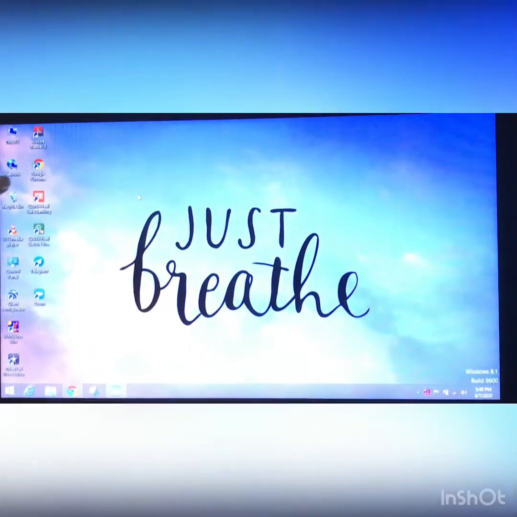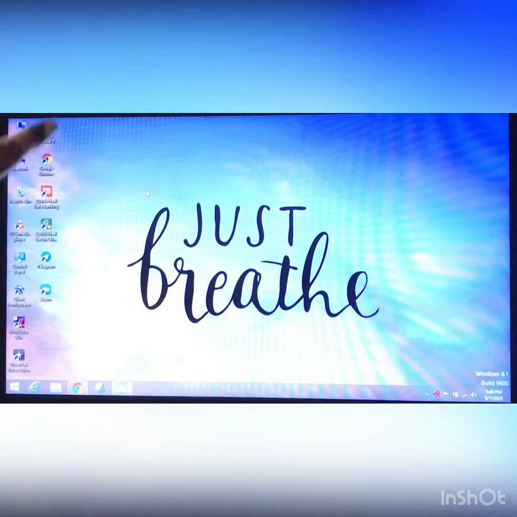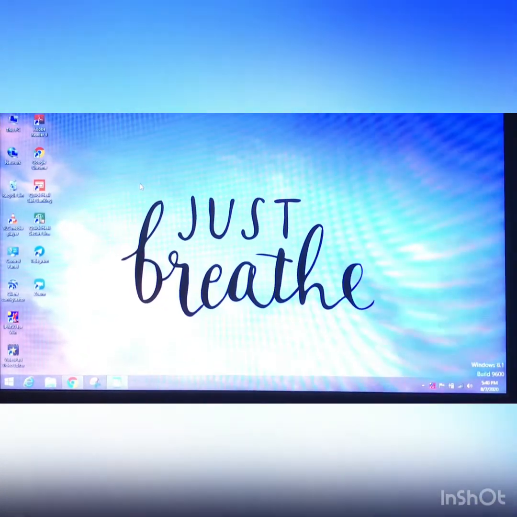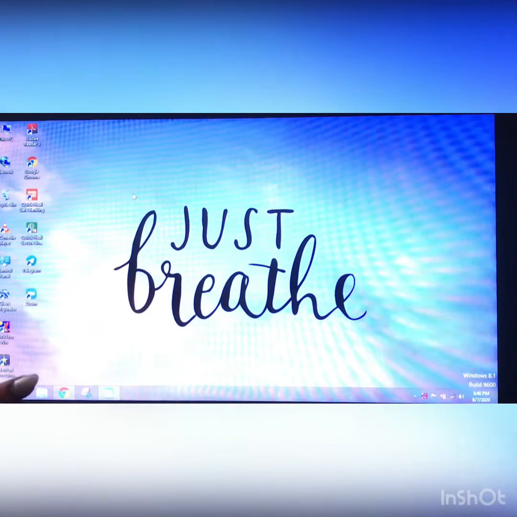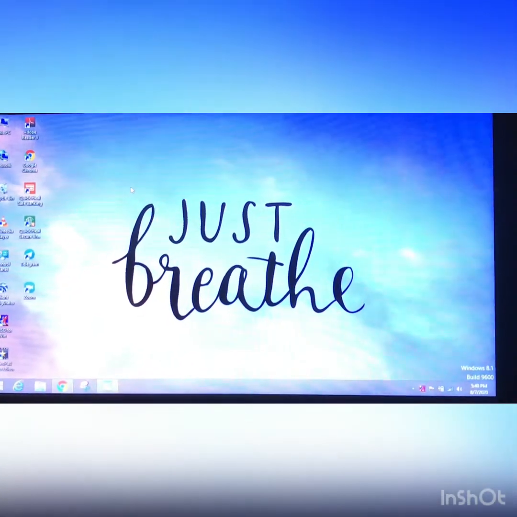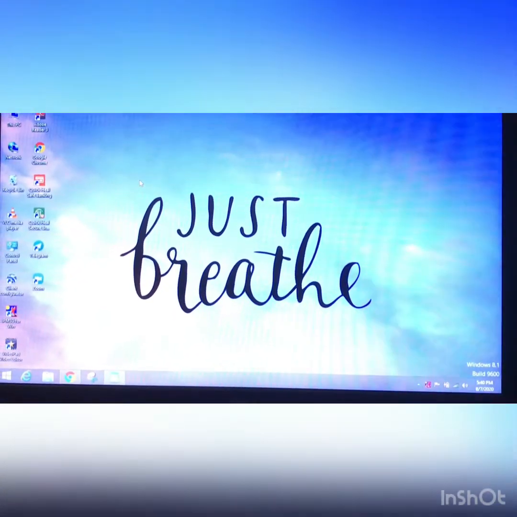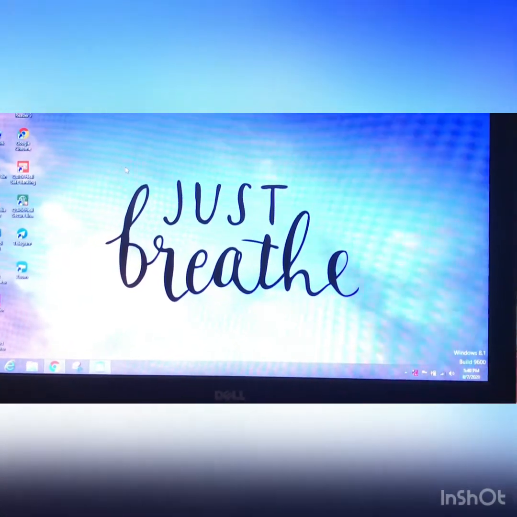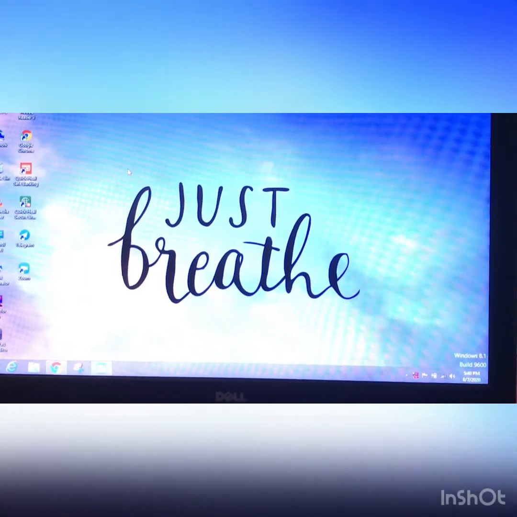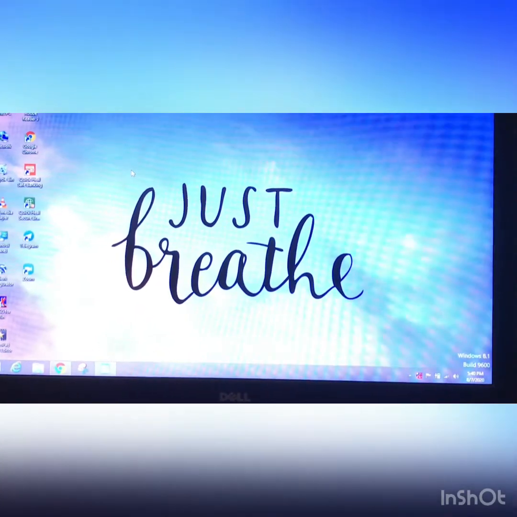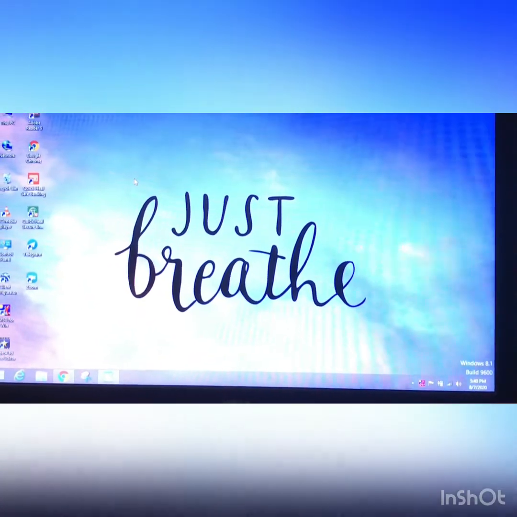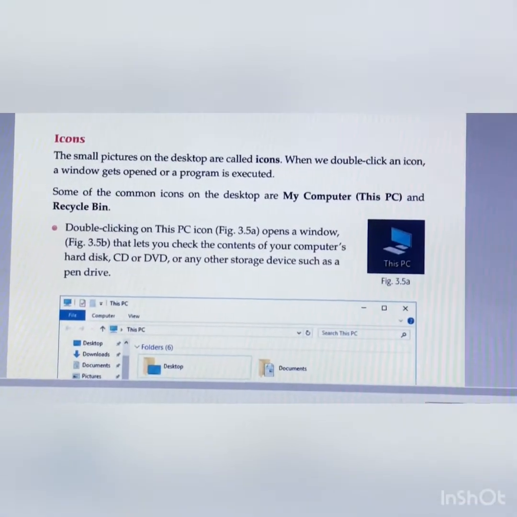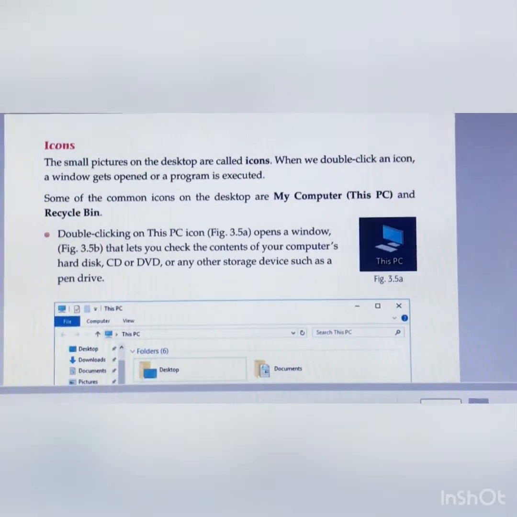Here you can see some small images, and one line downside. These are the icons and this is the taskbar. We are going to see what an icon is, and after that we will see what the taskbar is and the different types of buttons on the taskbar. So students, the first component we are going to see on the desktop is the icon.